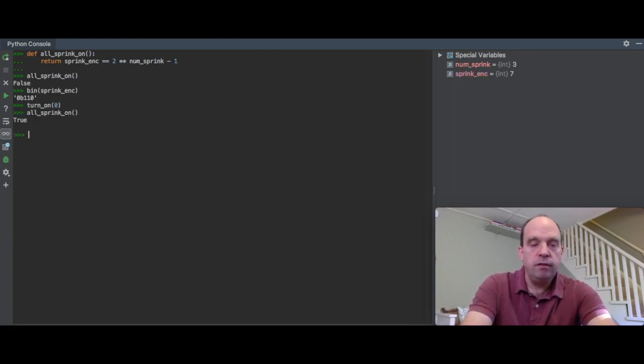If we want to turn them all off, we just set sprinkler encoding equal to 0. We'll check again, and now all sprinklers are not on. If we check the binary encoding now, it's just 0.